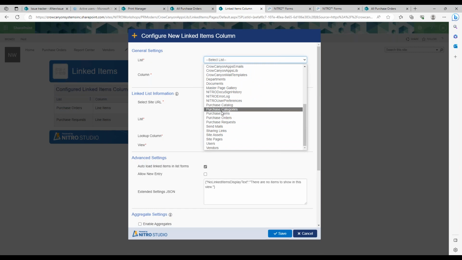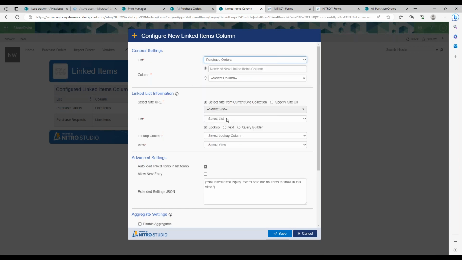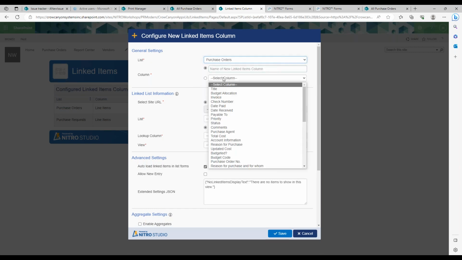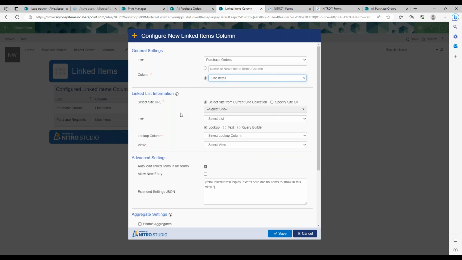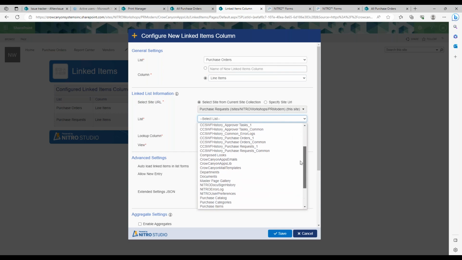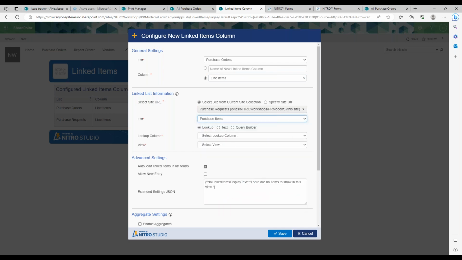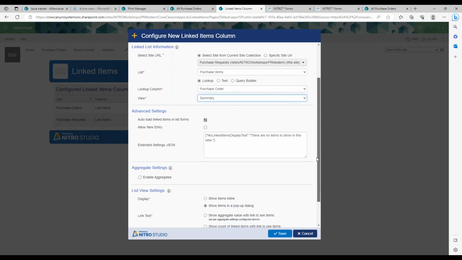So let's say we want to do our purchase orders list, and we're going to select an existing column. It might not let me do it because I think it's already, no, okay, it does let me do it, good. And then where we're going to get the information from, well, we're going to get it from the site. We're going to get it from the line items, purchase items list, and then the lookup column is going to be purchase order. Then we can do a summary view or whatever kind of view you want. Those are the columns that are going to print out in that printout that comes along with it.